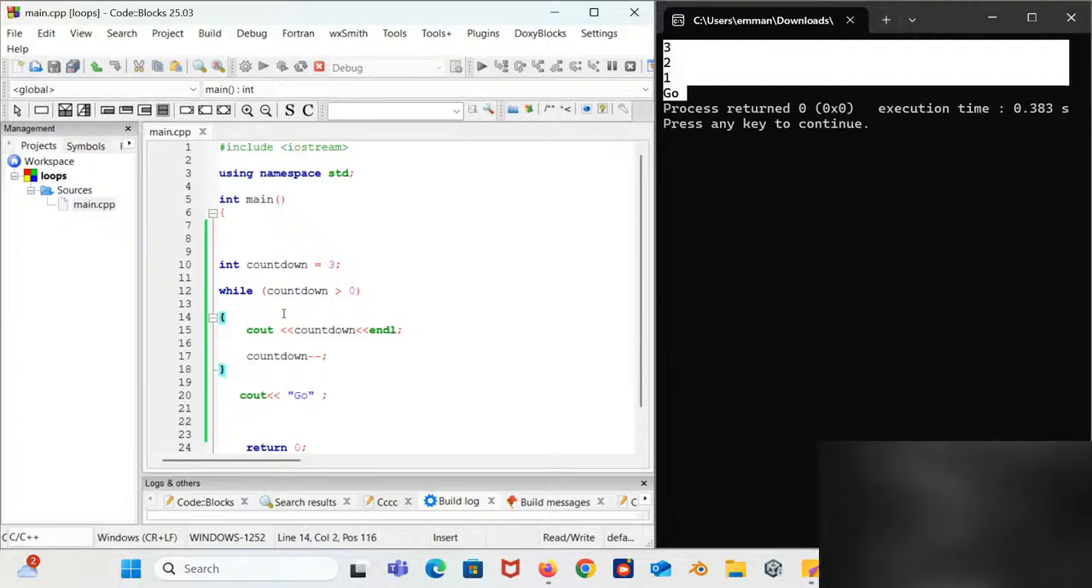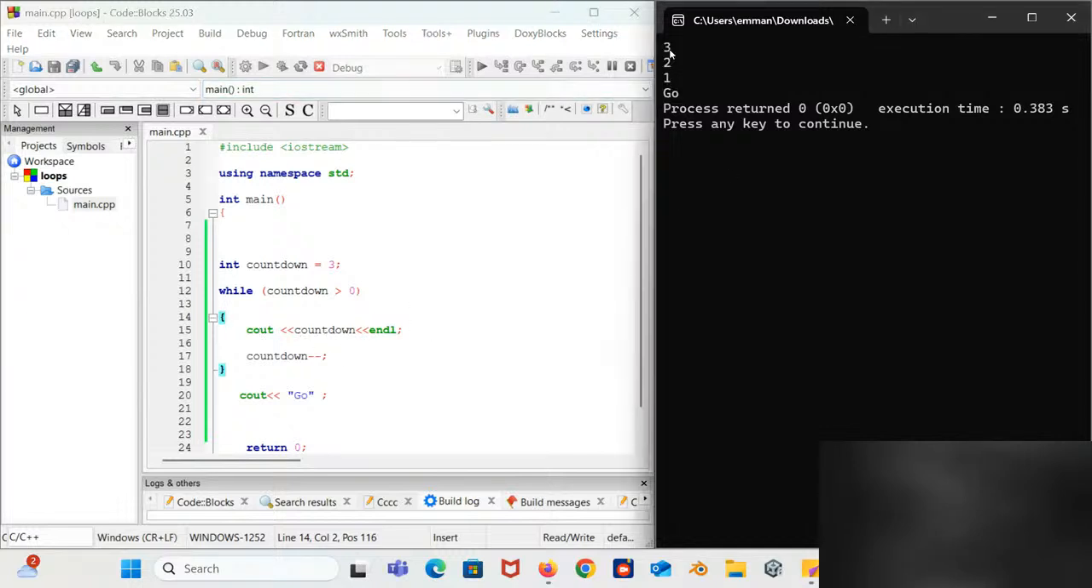So when I execute this code, what is going to happen is that it checks the current value of countdown. Now it is 3, right? Is 3 greater than 0? Yes, it means that the condition is true. So what happens? It prints out this 3, which you can see here, 3.